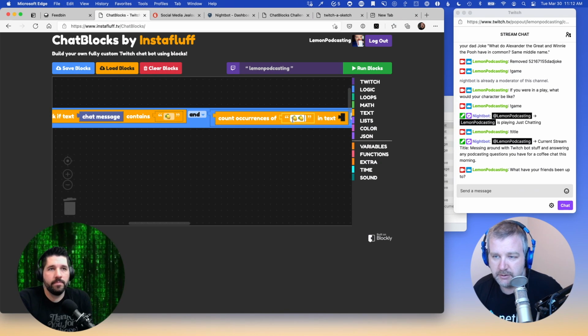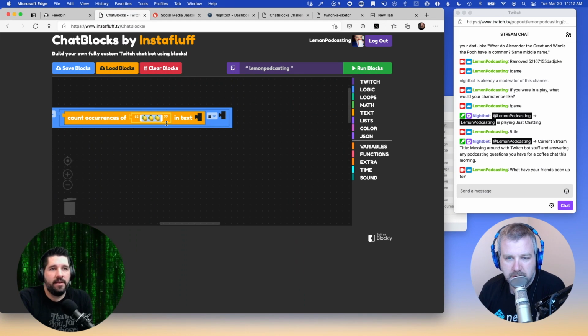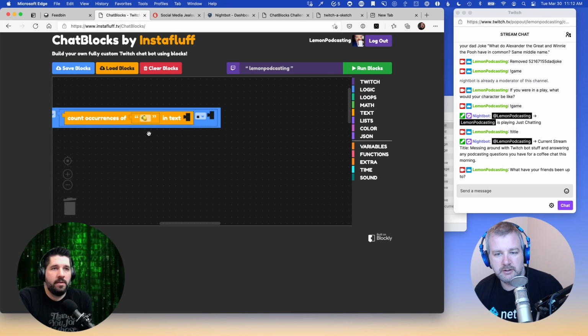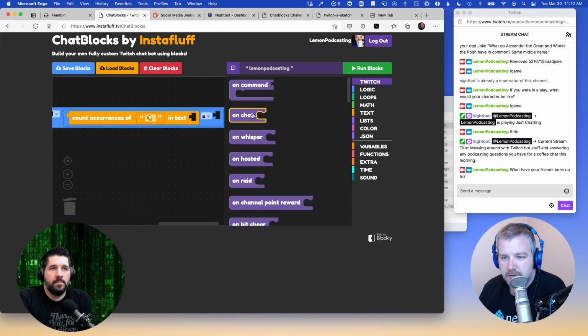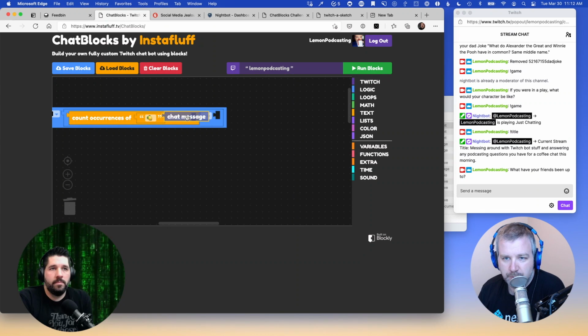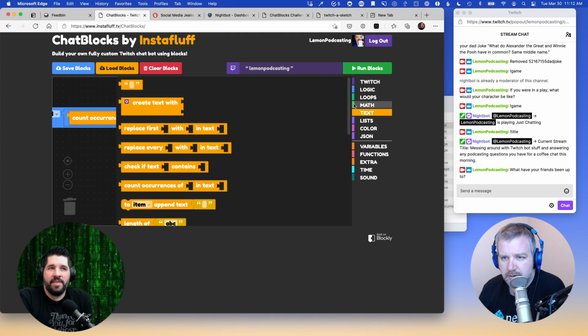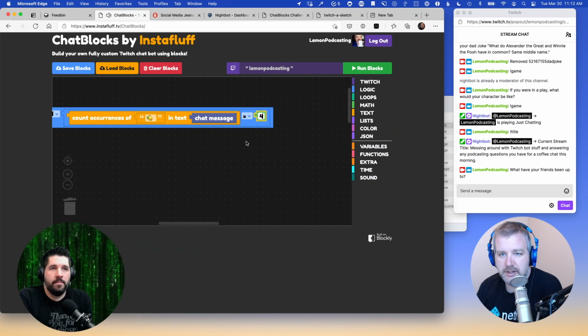Not making that connection. So let's say 3 lemons in the text. No, you just want one, I think. Count occurrence of lemon. Right. Yeah. Count occurrence of lemon in chat message. That's Twitch, right? You can see, even just simply having a favorite group of in chat message equals, and then this will be a text block or math. Math, I think probably. Yeah. And then that top one there equals 4, let's say.